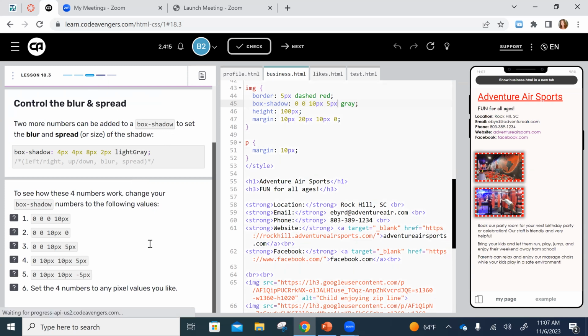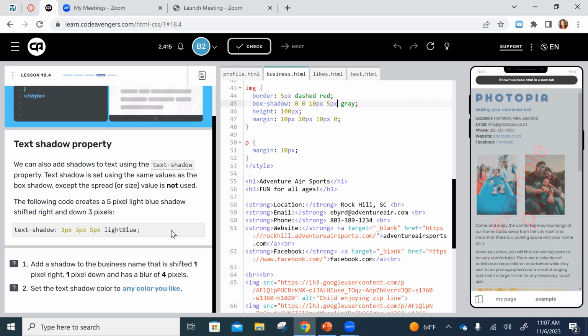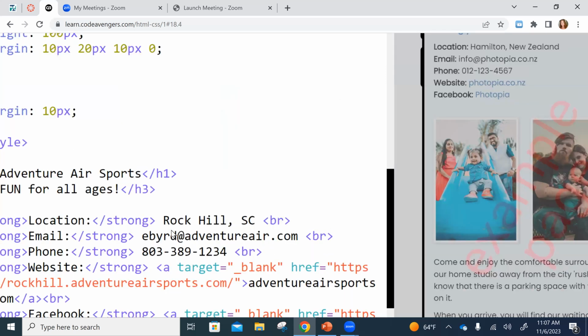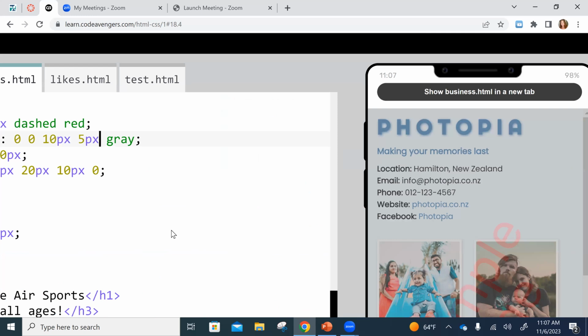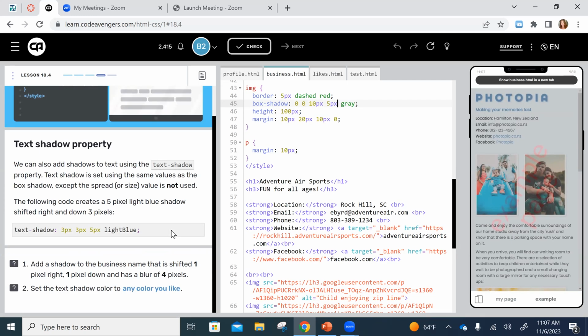18.4. All right, text shadow property. Now, we've just been shadowing our image, but like I said, you can do the same thing on your text. Usually, it's only done on your headings, usually just your main heading, your level 1 heading. You can do it on other ones. Like here, I think they have it just on the Photopia, I guess is how you pronounce it. I can see the shading around the letters there. So I think we're going to just do the H1.